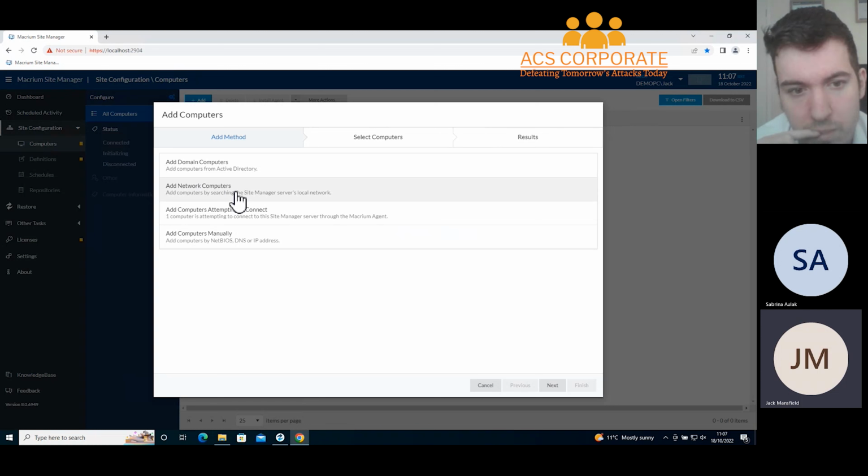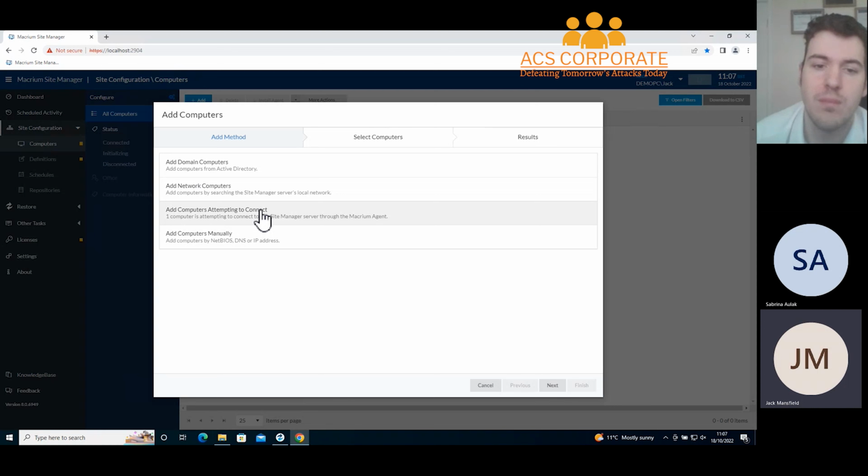So if network discovery is enabled on the computers, they can be discovered by the Site Manager that way. There's also adding computers manually using either the NetBIOS, DNS, or IP address. And failing any of those options, you can install the agent manually on the endpoint as well. Enter the IP information for the Site Manager, and then the agent can connect back to the Site Manager.